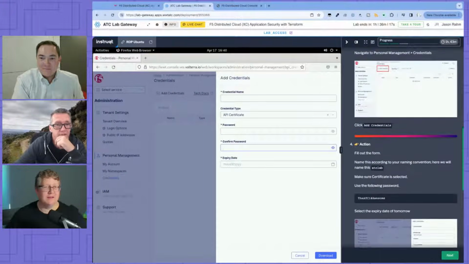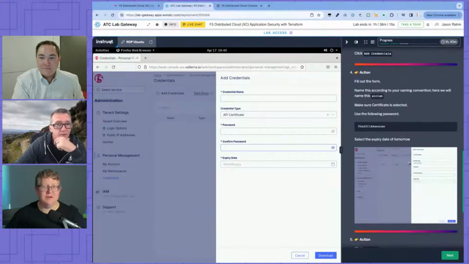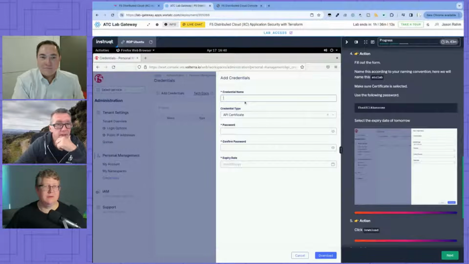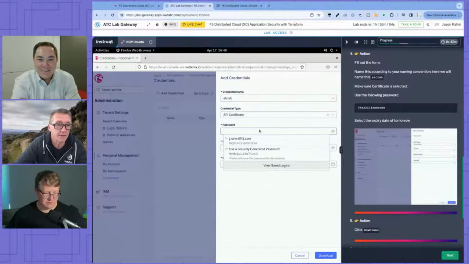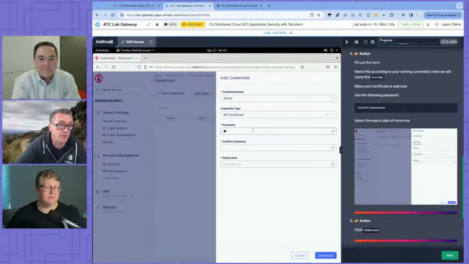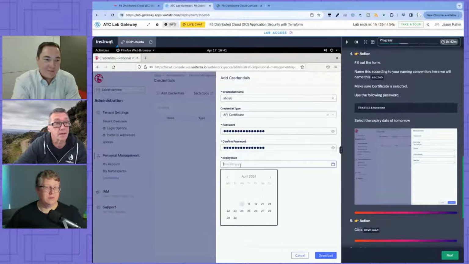Okay. Fill out the form. We gave specifics, but it could be whatever you want. Obviously, I work for WWT in the ATC lab. So ATC lab, copy that password. Good. And this password is going to be used when you read this P12, right? You're going to download the P12. You got to read it into your environment variables to use in Terraform.